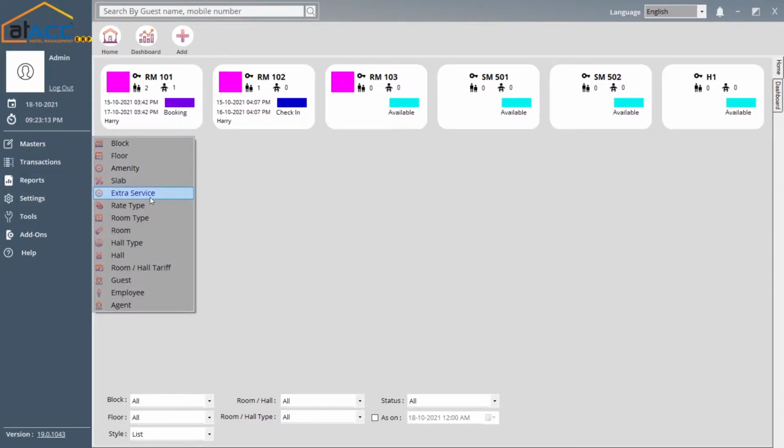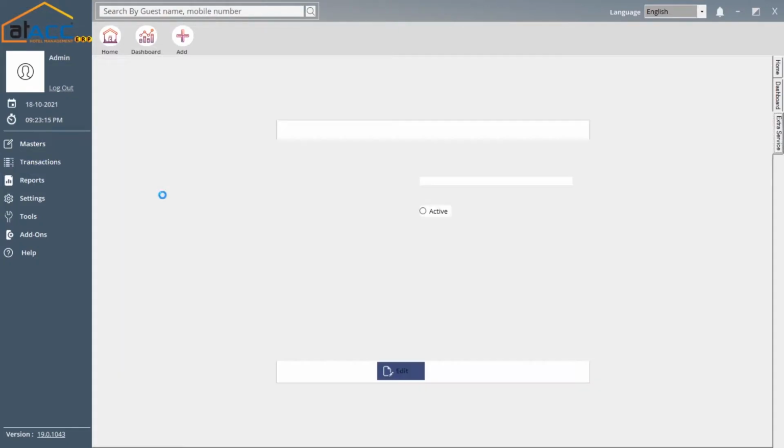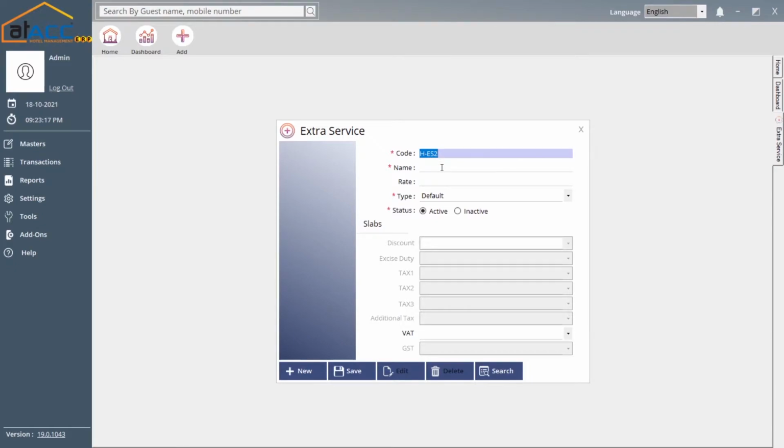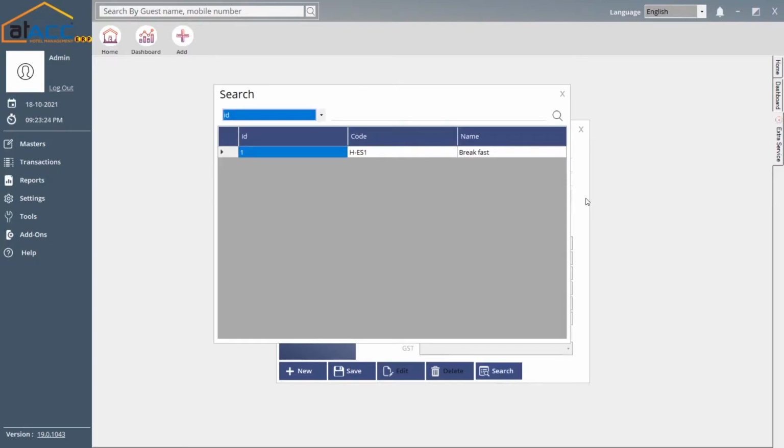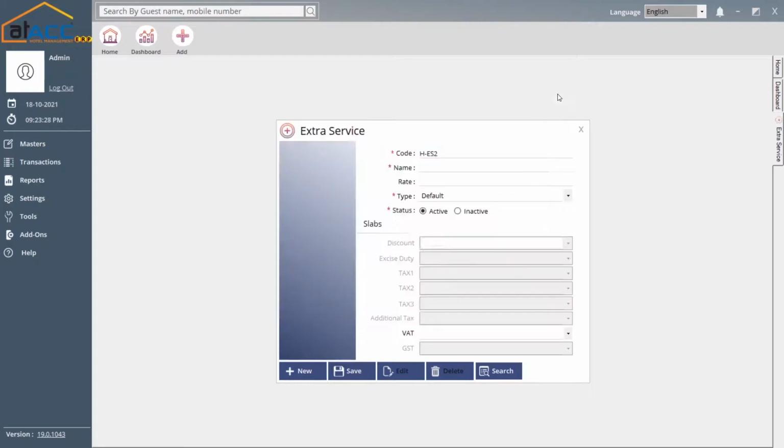And once you're done with that, we can move to the next tab, which is extra services. Under extra services, you can add additional options like extra bed or something like that. I have added breakfast over here. If you provide any additional extra services, then you can enter it over here, and also specify the type.